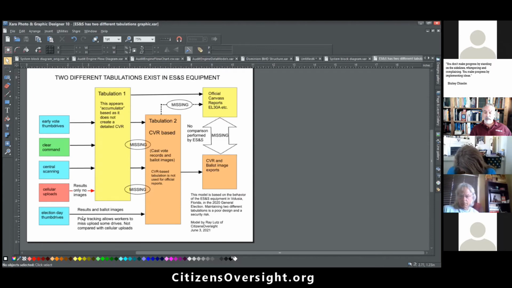ES&S doesn't provide it. It has poor tracking, and I've heard this from Duncan Buell as well, who was saying that in his review, a lot of ES&S counties have poor tracking. So getting these thumb drives in as input is a loosey-goosey operation without a lot of controls.